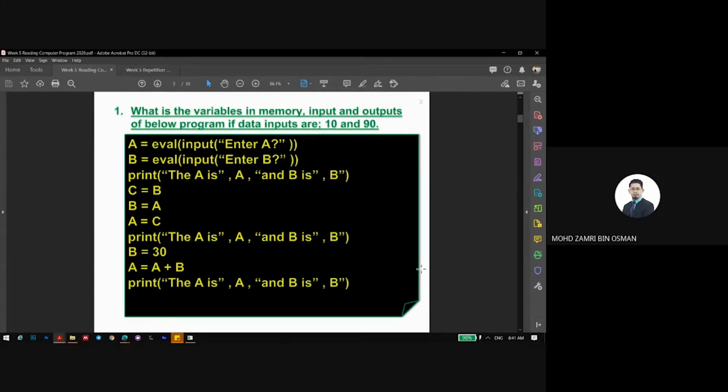So for example, I give you some code. The first one here asks: what is the variable in memory, input and output, if the data input are 10 and 90? This is an example of the questions where you need to trace out the output of the program if the input that the user keys in is 10 and 90. So A will be 10 and 90 will be the input for the variable B. So you need to do some tracing here.